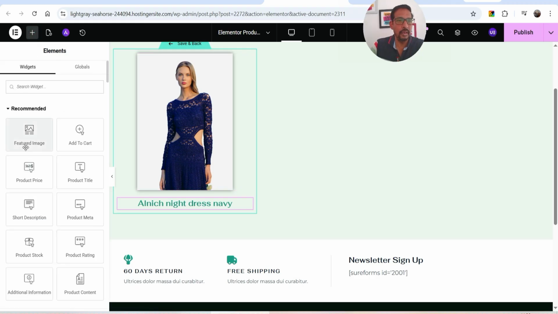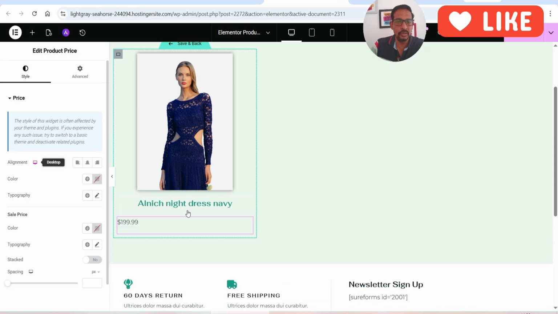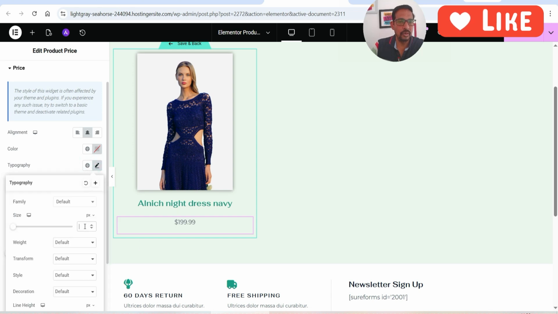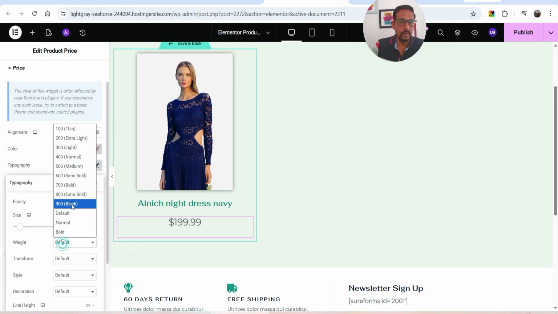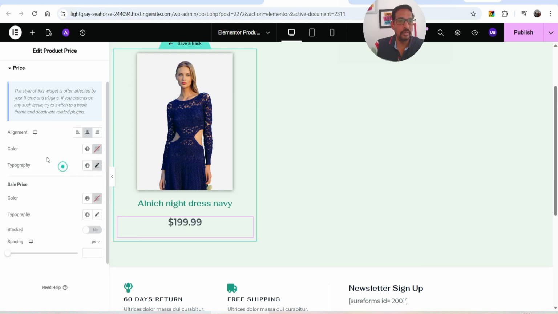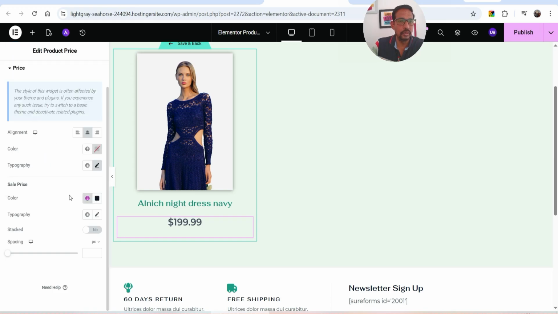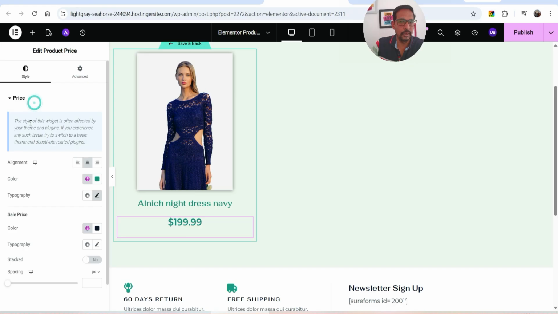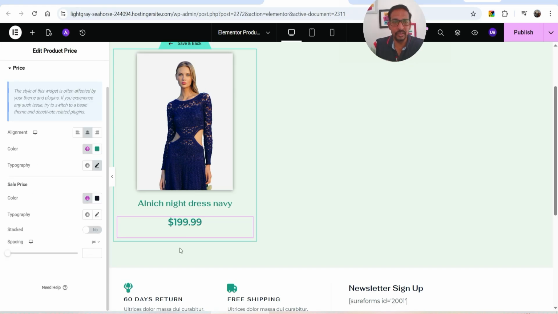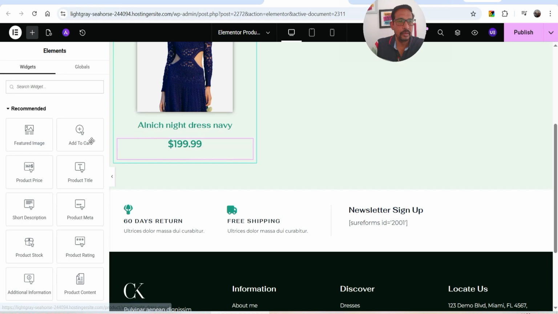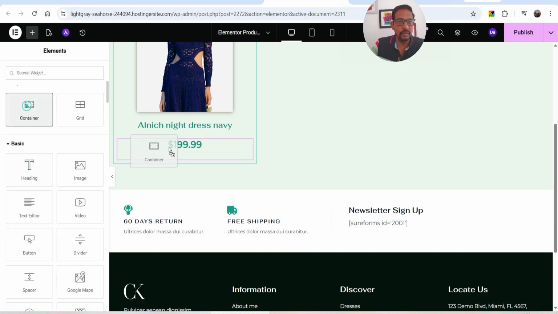Let's click on plus sign again, and below this I want product price, so let's drag and drop the product price here. Let's center align it and change the typography. Let's make it 25 pixel, change the weight to 700, bold. Sale price will be, let's say, this color. The default color will be, let's say, this one. All right, if there is a sale price, it is going to show the sale price here also, along with the regular price.